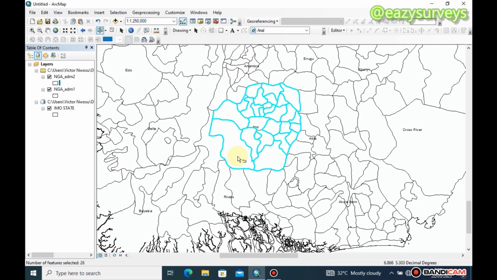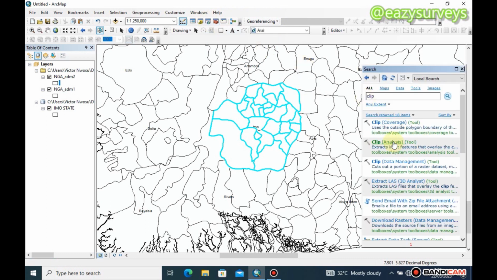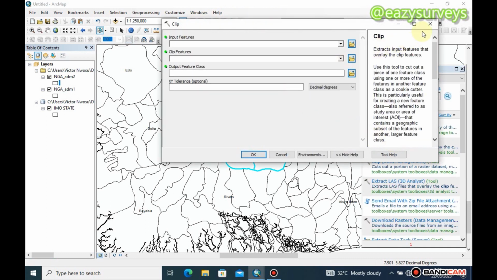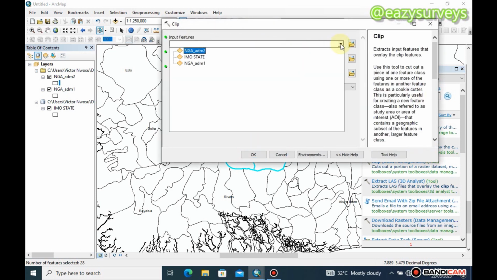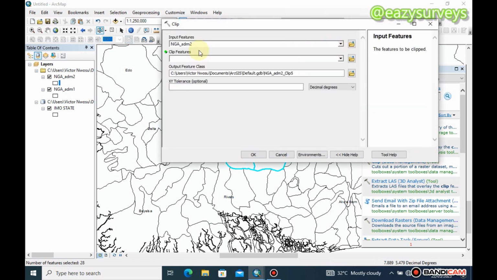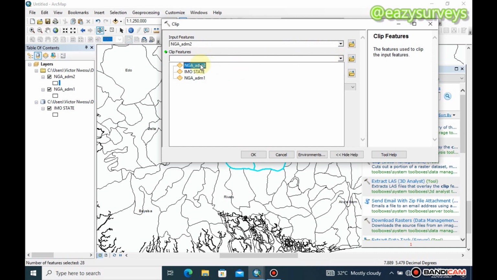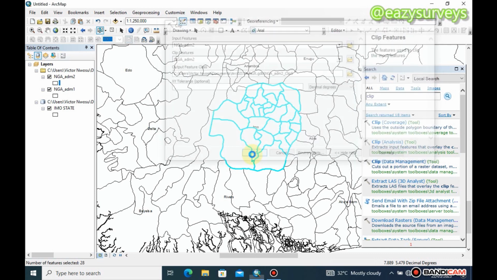Okay. So when you are done, you still go to your search. Stay here, and I feel we missed out on one, which is here. Okay, so click on that, and in this case you are clicking on ADM2, and here as well ADM2, and you click on OK.